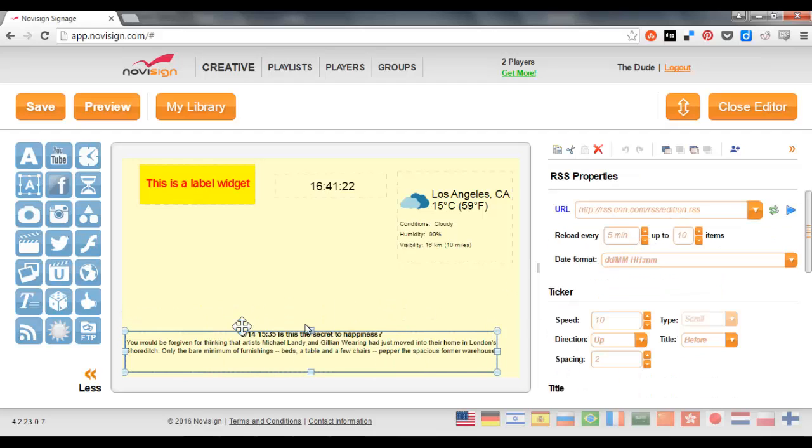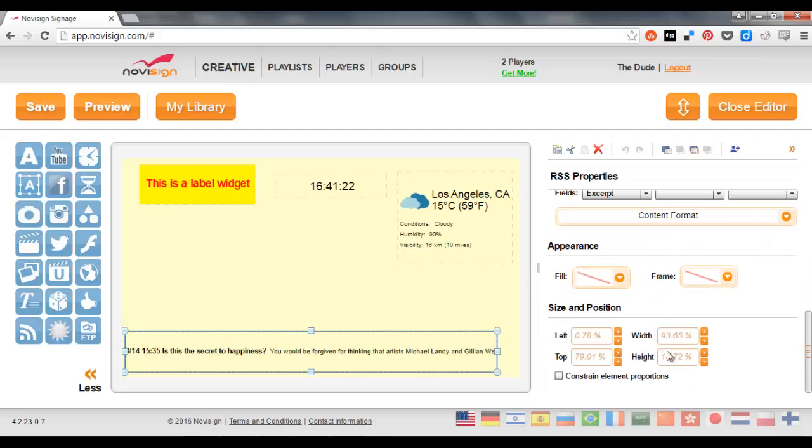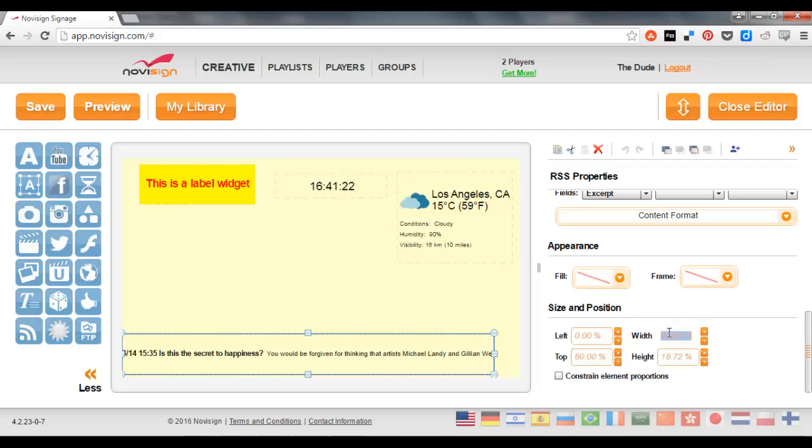like this. This one is the CNN. I can change its properties, for example, to go from left to right. I can also change the left and top to be like this. Left is going to be 0 and the top will be 80 and the width is going to be 100%, just like that, to take the full width of the canvas.